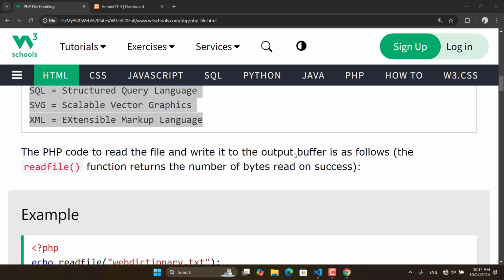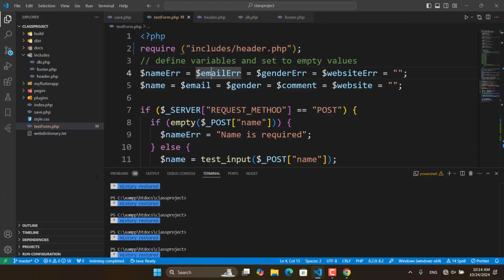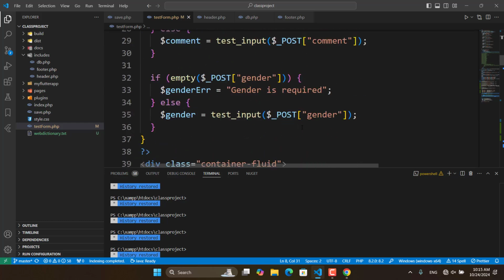So how can we read this one? We can read it using readfile. The PHP code to read the file and write it to the output buffer is as follows. The readfile function returns the number of bytes read on success. So I write echo readfile and our file, where our file exists. So let me check it. Yes, we have it here. We can simply read this one.